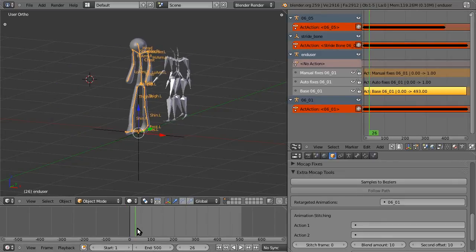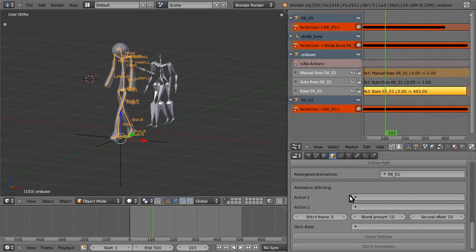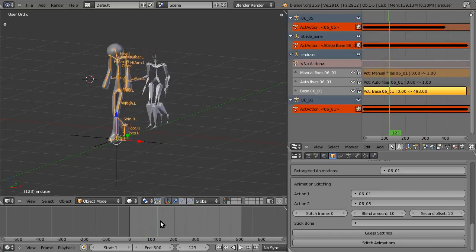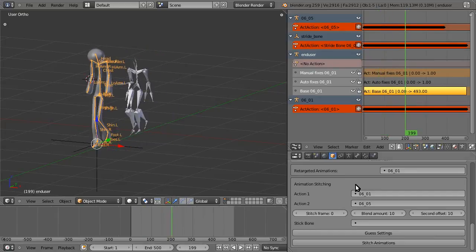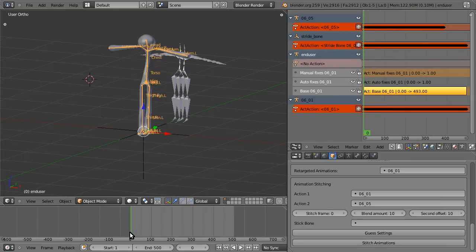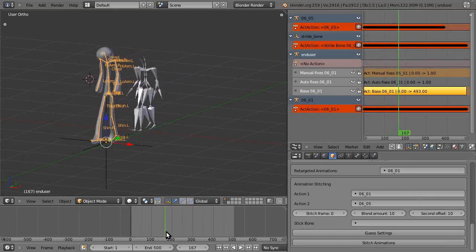Now, another great thing we can do is, of course, stitch the animations. So we'll go to 6 and 1. And stitching the animations means setting them so they blend from one to another. That is, we'll want our character to take a few normal steps and then start dribbling the ball. You can choose the stitch frame, that is the frame where you want the animations to blend. The blend amount, that is the size of this transition. And the second offset is, for the second animation, you often don't want to start it on the first frame. You want to start it kind of somewhere in the middle.